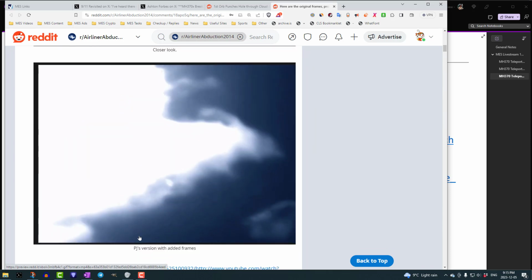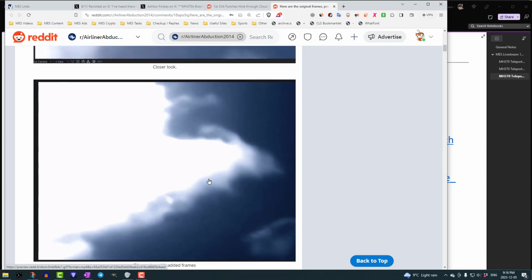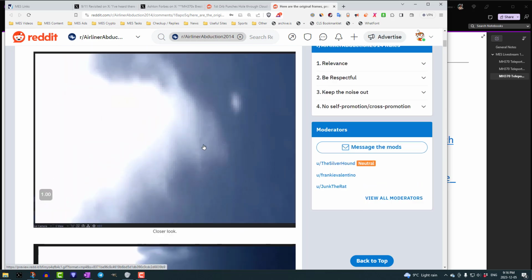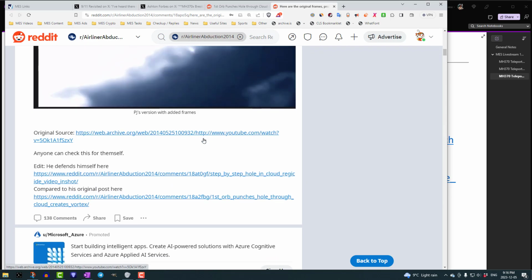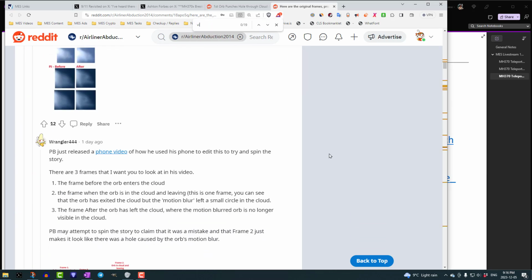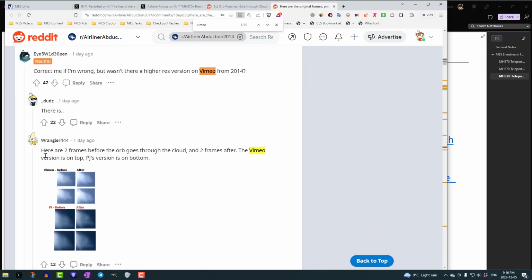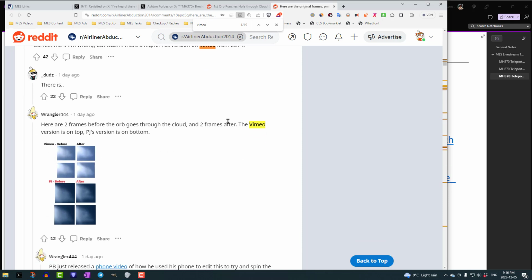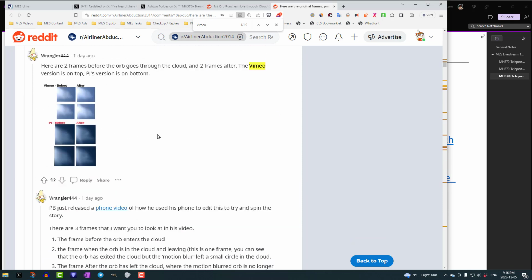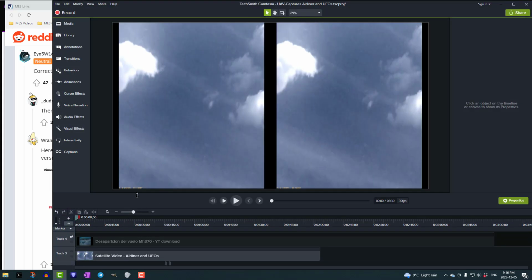All right. And then this is the Punjabi-Batman's one. There's a hole there. The added frame again. It's so blurry, anyways. So there's nothing there when you look at it. And then someone said in here, on Vimeo, correct me if I'm wrong, but wasn't there a higher resolution Vimeo from 2014? There is, but then the guy says, well, you could use both. The Vimeo one shows the same thing. There's no hole, and now that brings us to here.